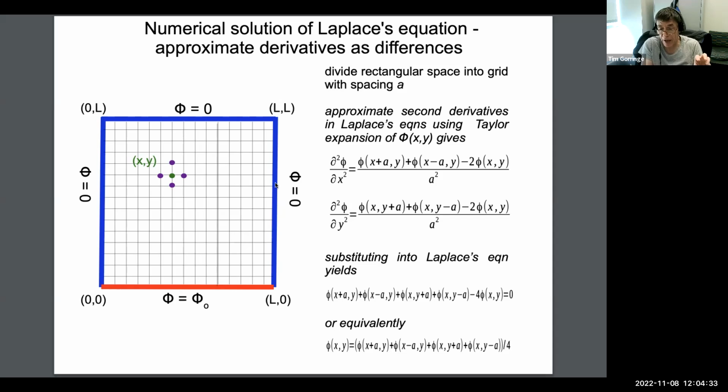And if you're thinking about the differential of the function with respect to Y, the value of the function at the point XY and the values of the function above and below it. So this is this approximation. If you take these two equations, you can plug them into Laplace's equation. Laplace's equation is simply the sum of these two second order partial differentials, and that sum equals 0.